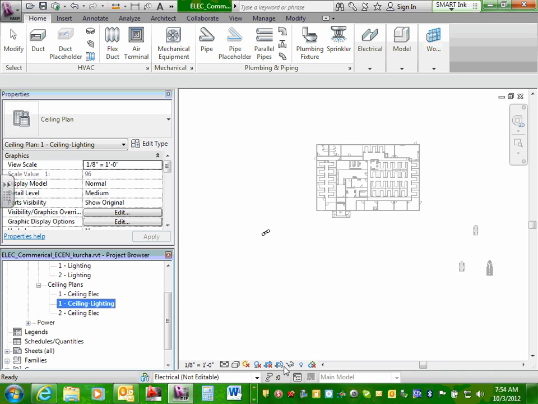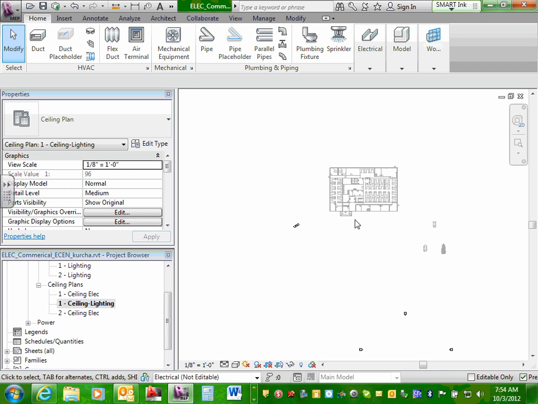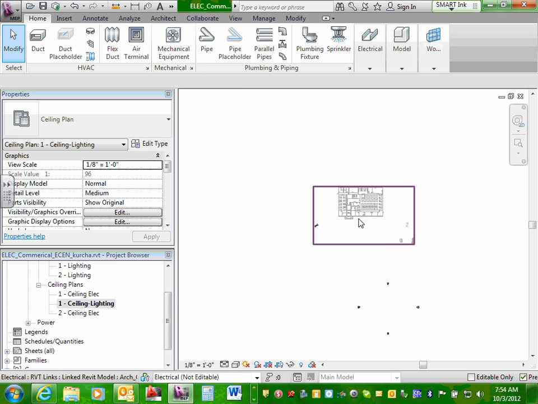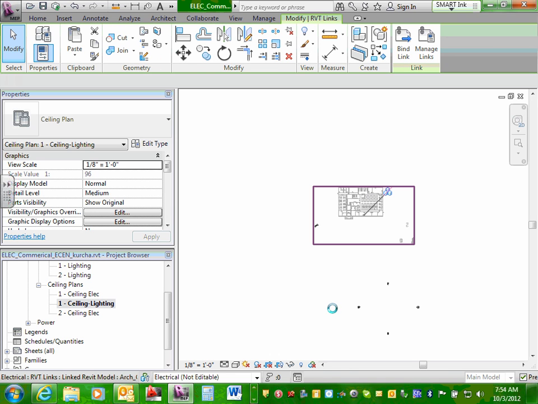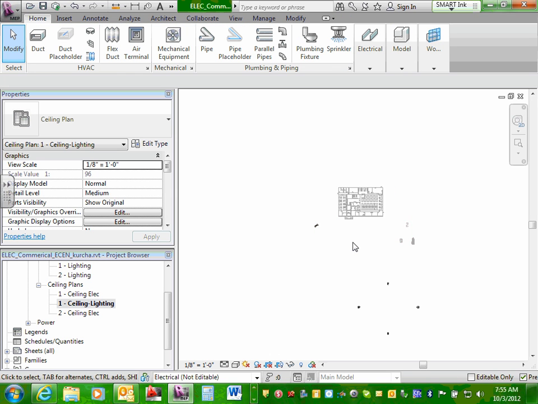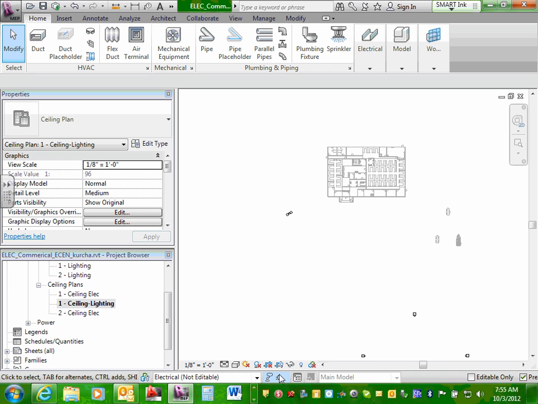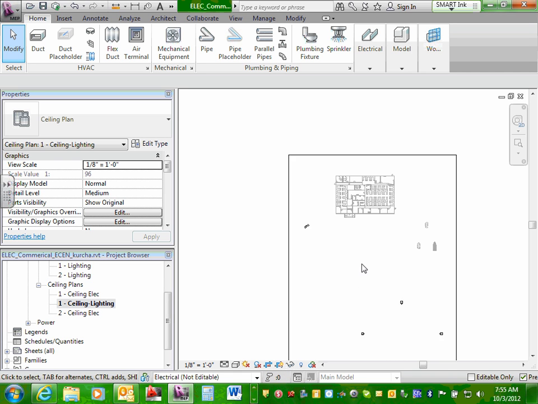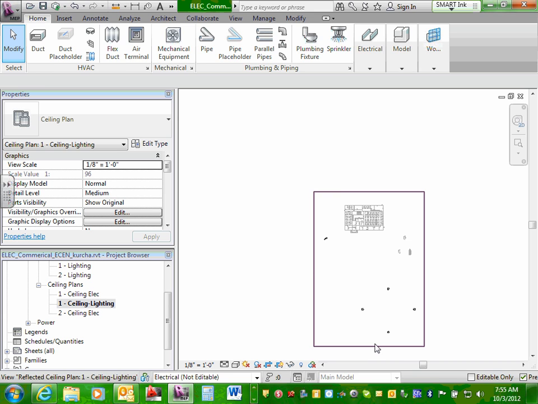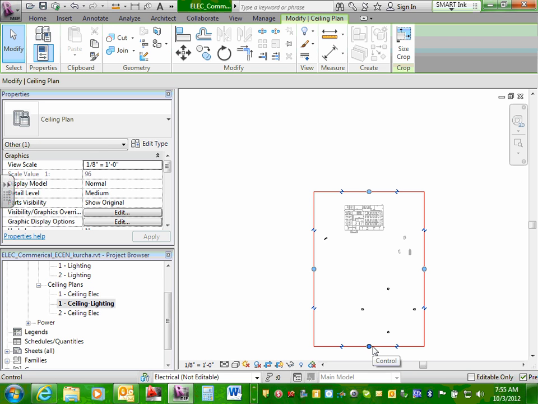Now do me a favor. I want to go to crop. Where's my cropping? Show crop region. Click on show crop region. Can you guys click on show crop region? Can you see where the crop region is? Everybody saw where the crop region is? Show crop region right in here.